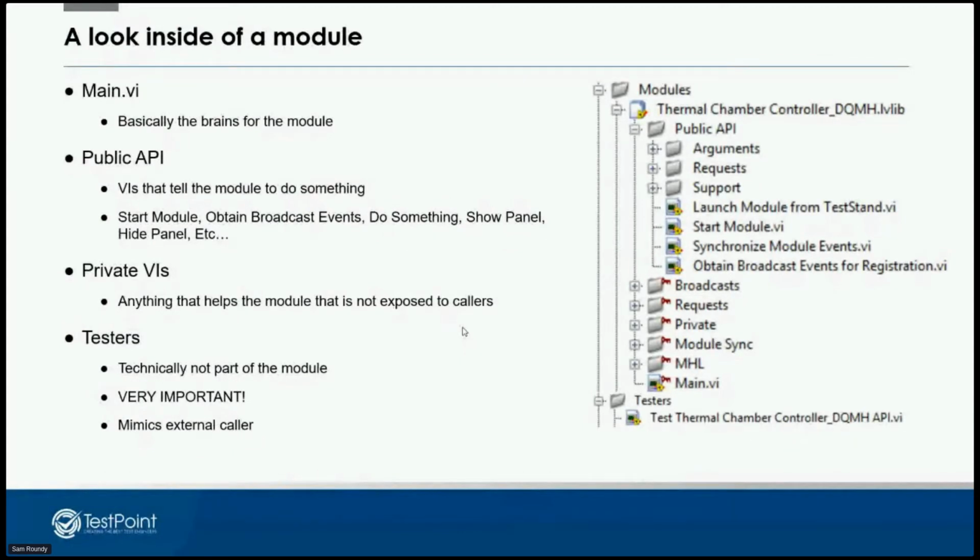And you notice that the main VI is private. It has that little key on. It's not meant to be called externally. You're supposed to call it through the API. You're never supposed to call that main VI. In fact, you can't because it's private. You can't call that externally from an external caller.